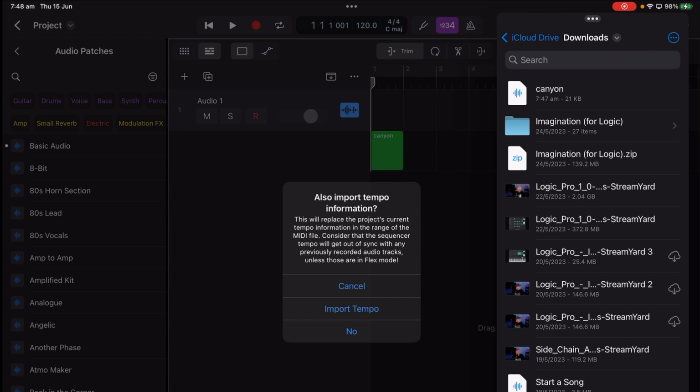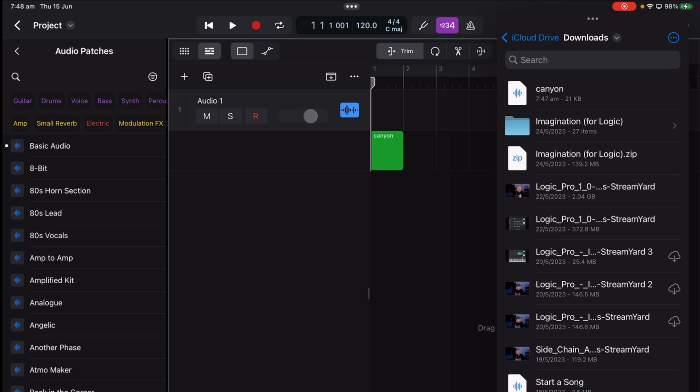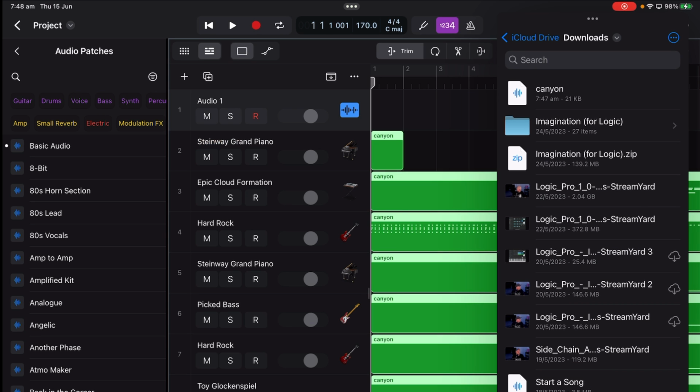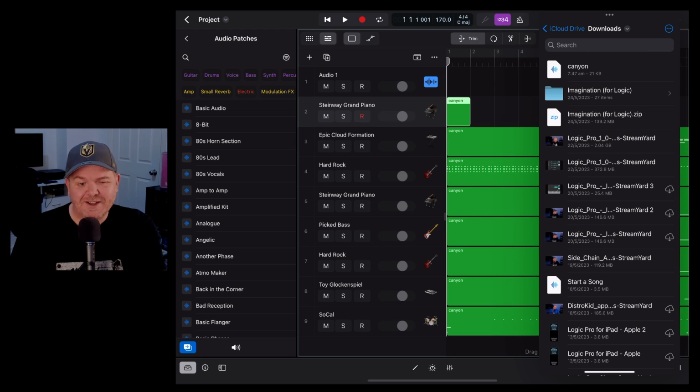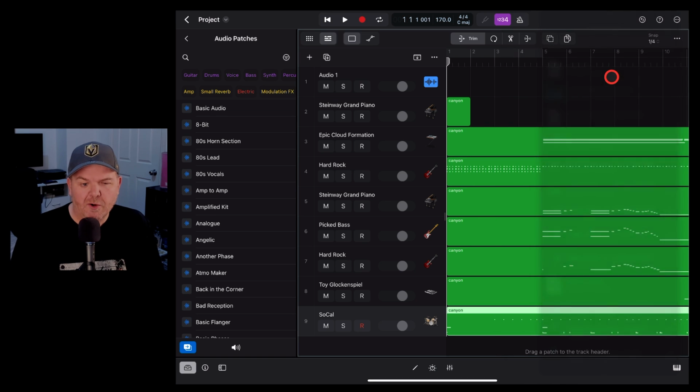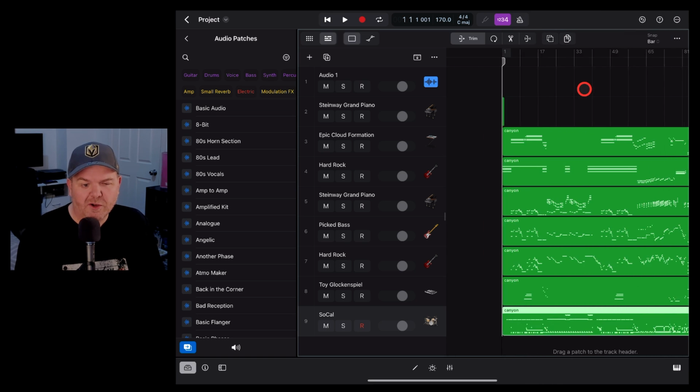And it'll ask you this, do you want to import the tempo information? So if you want to make sure that the tempo is going to match, just say import tempo, otherwise you can say no. And this is where the magic happens. It's going to interpret that MIDI file and attach a different track to each one of the MIDI tracks that it brings in. We're done with files for now, so we can tap on the three dots and hit close. And now we can inspect what Logic Pro has done.